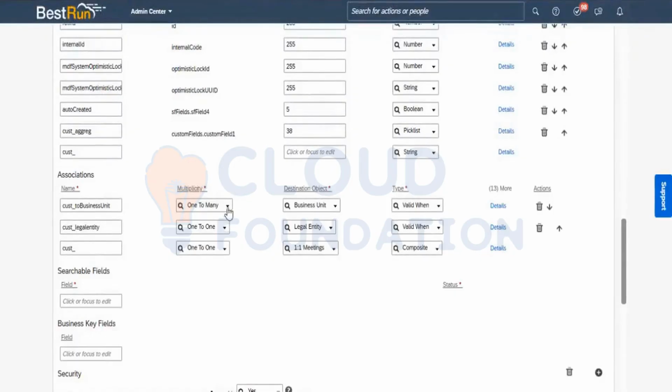Understood? When I show you the drop down here, you have only two, one-to-one and one-to-many. Any questions here before going ahead?